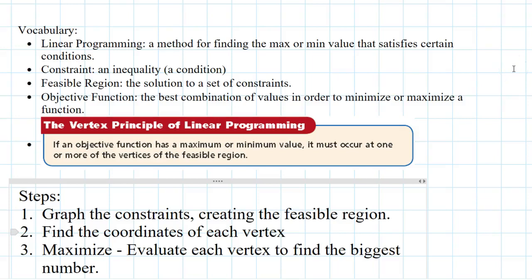Now we're going to cover an example of linear programming. Linear programming is a method for finding the maximum or minimum value that satisfies certain conditions. The constraint is an inequality or a condition. The feasible region is the solution to a set of constraints. The objective function is the best combination of values in order to maximize or minimize a function.